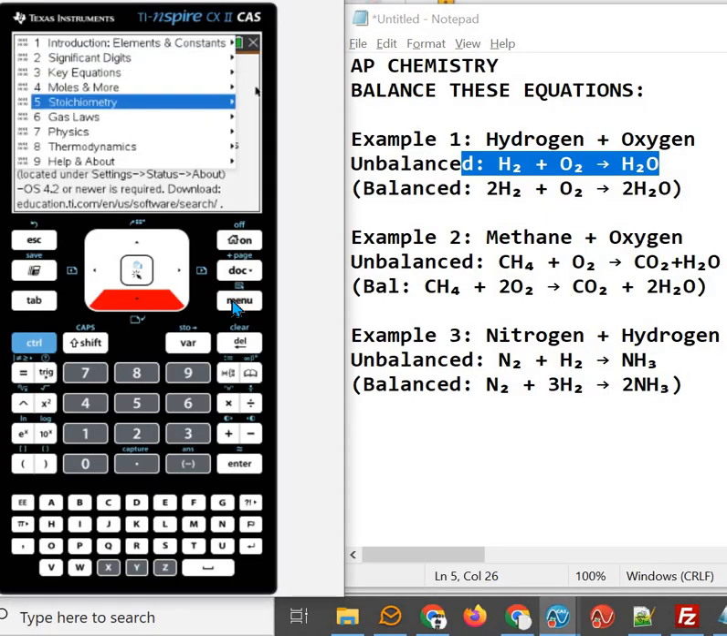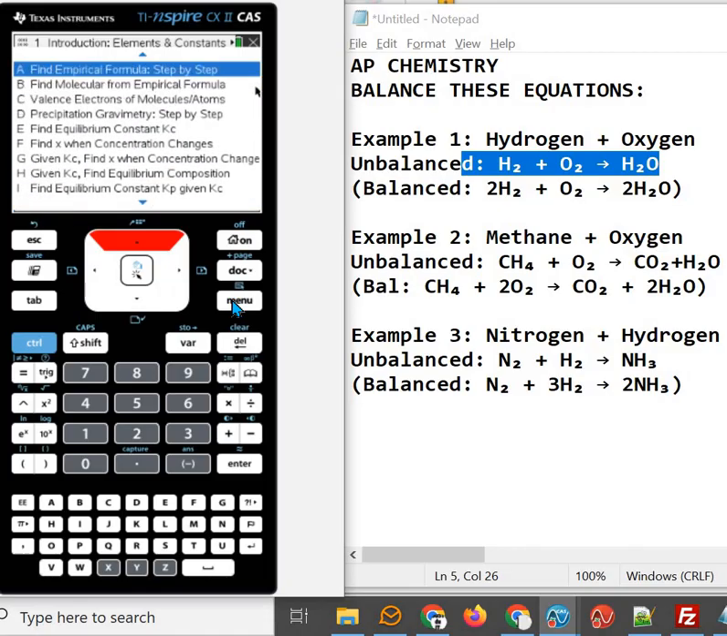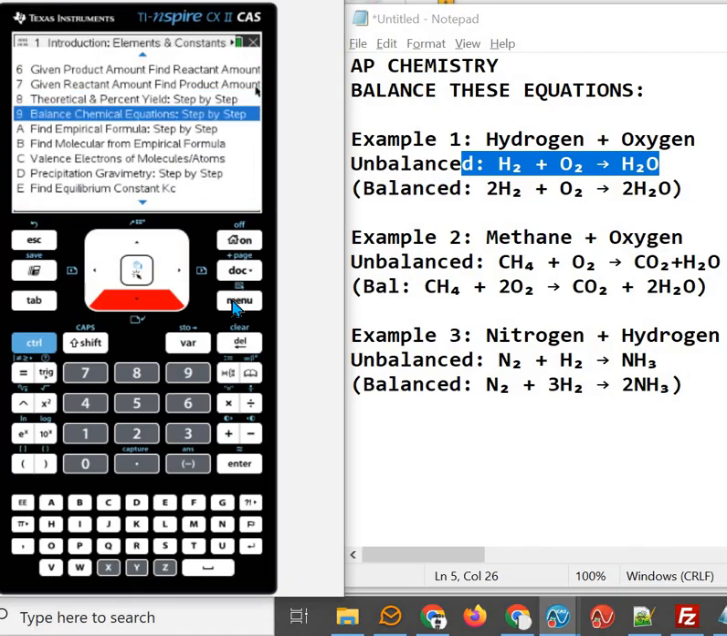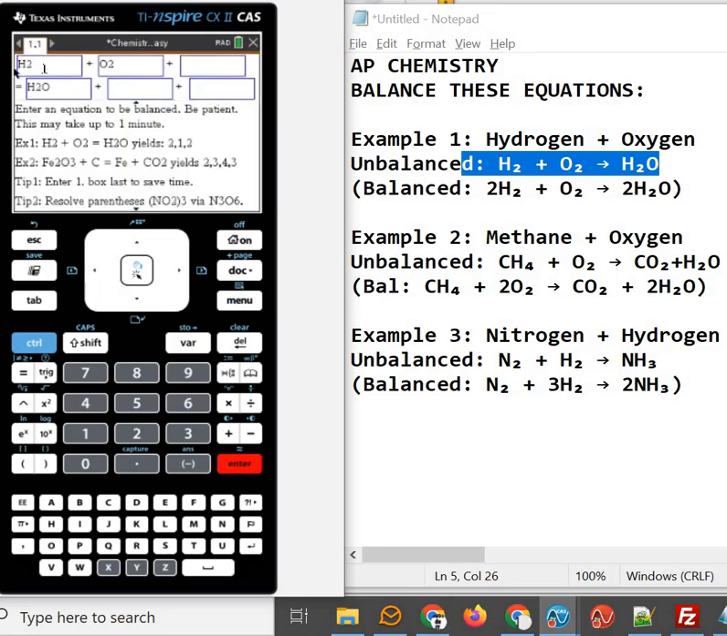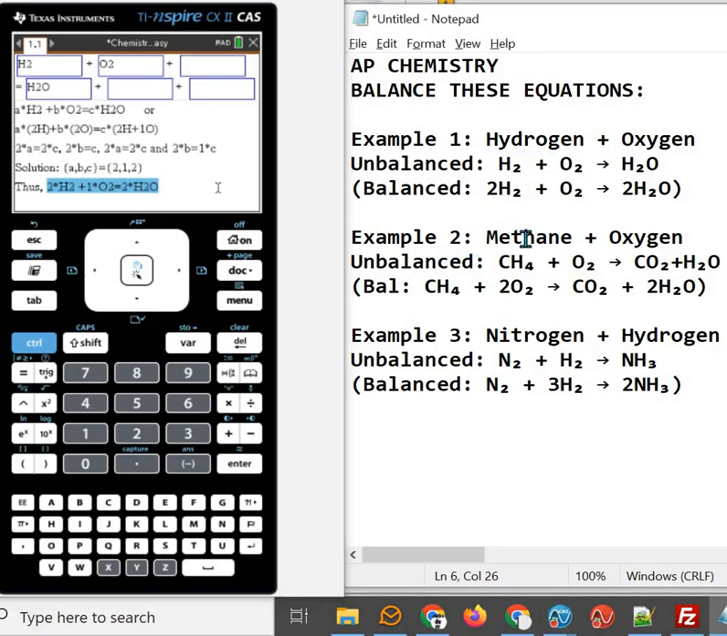Press menu 5 for stoichiometry and then option 9, balanced chemical equations. You see there's way more options there, but we pick this one. H2 and O2 react to H2O, and then down here you can see the balanced equation: 2H2 plus O2 is 2H2O. Perfect, makes water. Let's do two more.